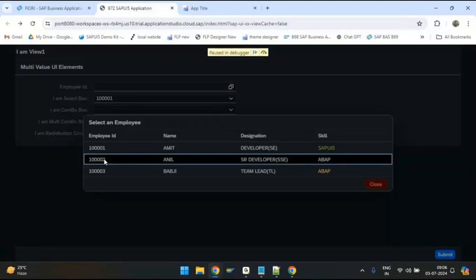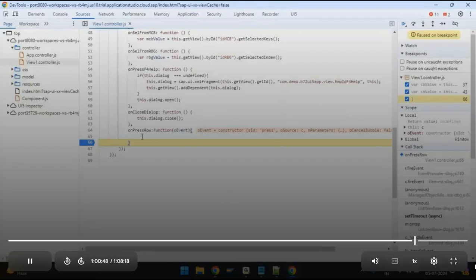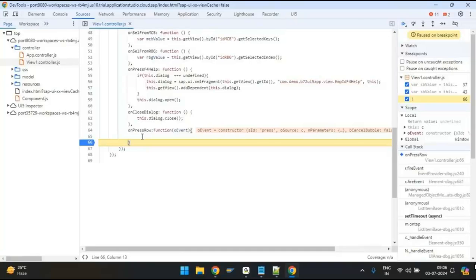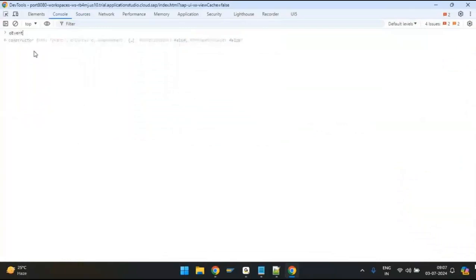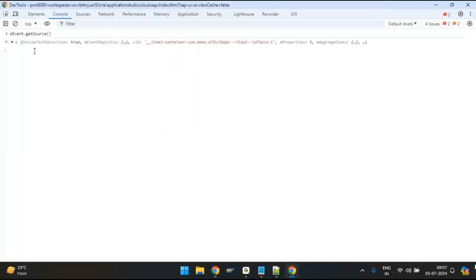To get this 100002, first of all I should know out of the 3 rows which row he has selected. There might be 10 rows, 100 rows, 1000 rows. So within this function I should know which row he pressed. How should I know? This is where the oEvent parameter will help you. oEvent.getSource gives you the row that you clicked.